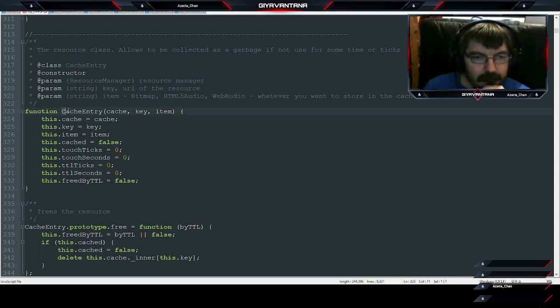So the constructor for a cache entry takes 3 parameters: cache, key, and item. So cache is the existing cache object. Key is the URL of the resource that is being, well, cached. And item is what you want to store in the cache. So it says there bitmap, HTML5 audio, web audio, some kind of object.